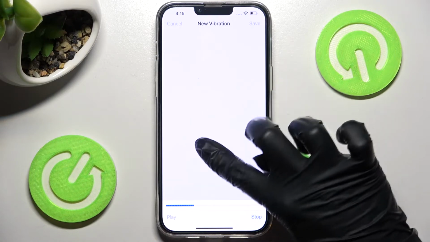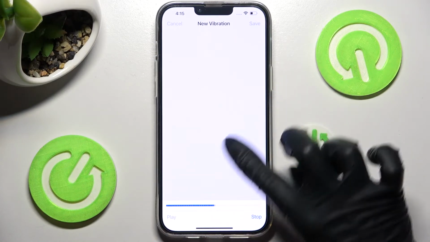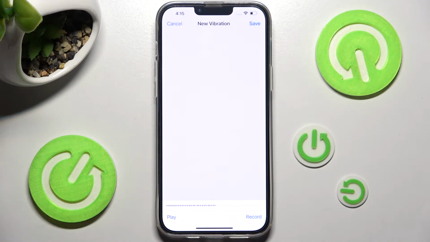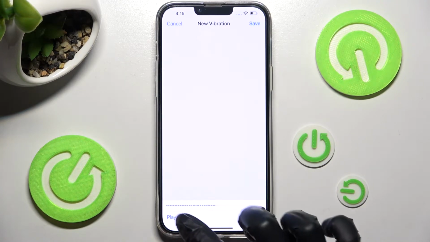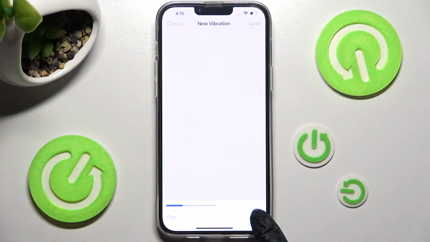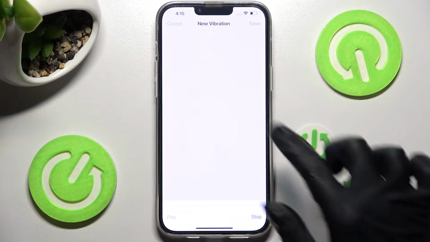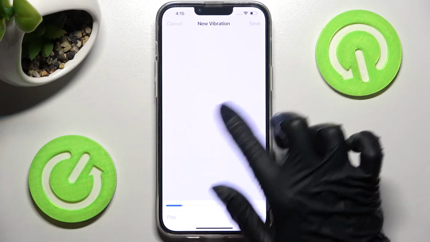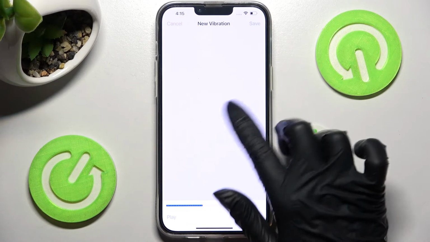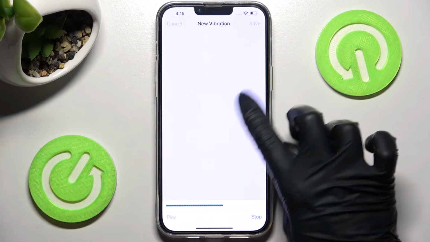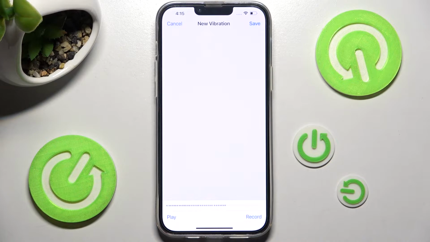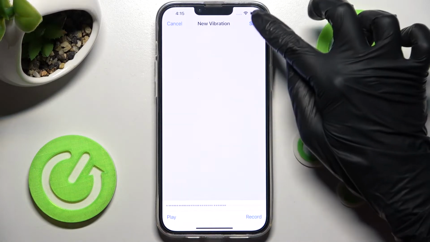If you wish to stop it, you need to click on the bottom right corner. In order to listen to it, click on Play at the bottom left one. Now, if you wish to re-record it, click on the bottom right corner one more time and start over. Then, in order to end it and save it, just tap at the bottom right corner and click on Save at the top right one.